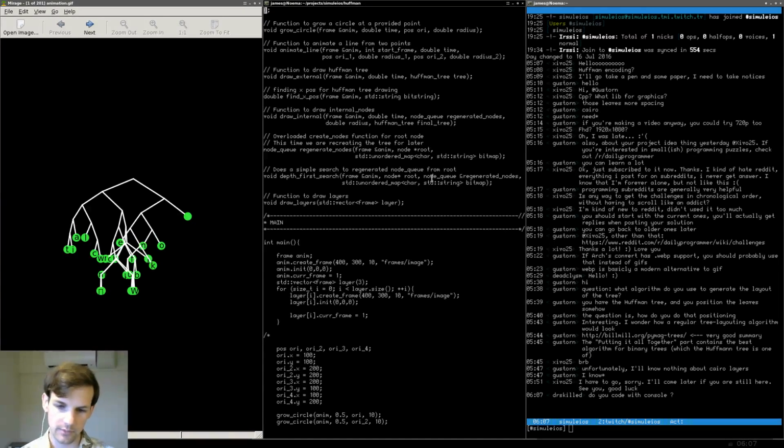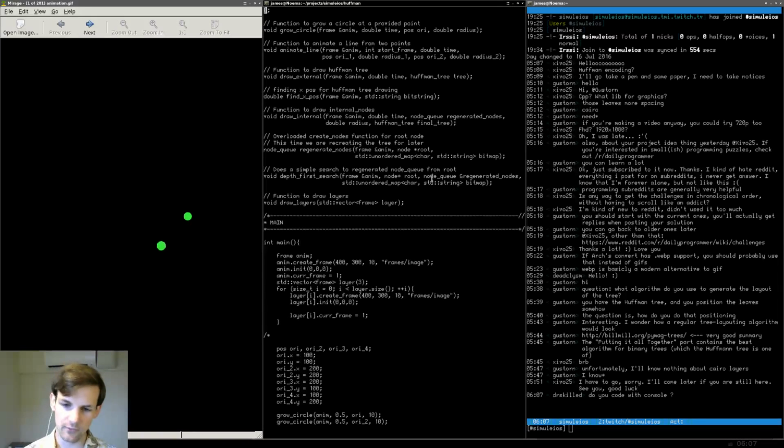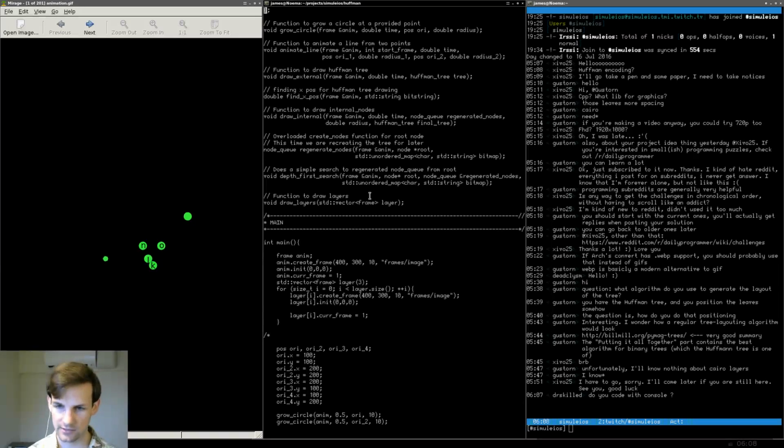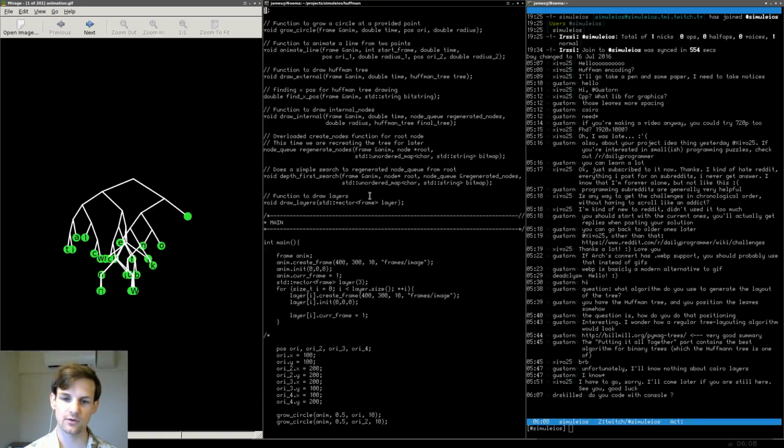Okay, so what do we have? Animation, create frame, 400, 310, frame, image. Not sure what the deal is here. So let's go through and take a look. There could be a couple of problems here. One problem could be in draw internal and draw external. However, because we're reading in the struct that is frame, I have a feeling that these should be fine. My fear is that we're actually having trouble with draw layers.